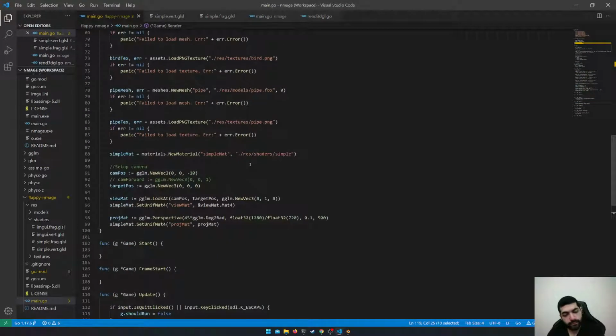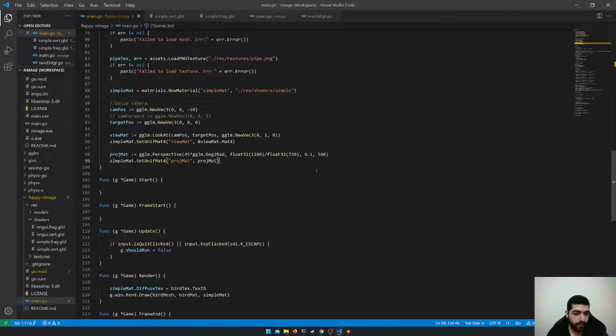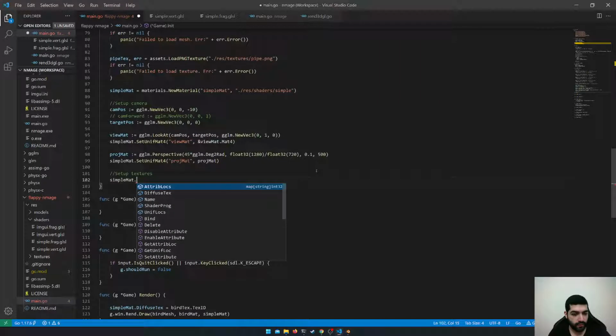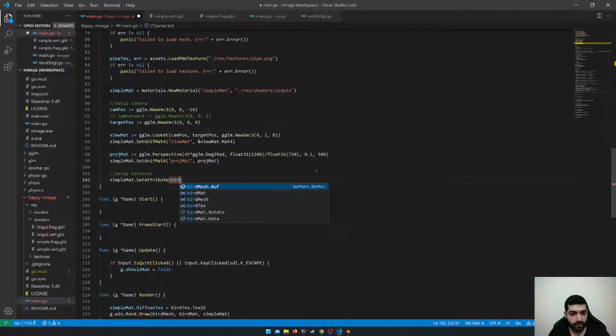So I think this is really good. We're going through this and seeing what is a bit confusing about the process, what can be simplified, so on, even the APIs. Okay, so setup gamma, setup textures. So simple mat dot set attribute, and the buffer object is like the bird.